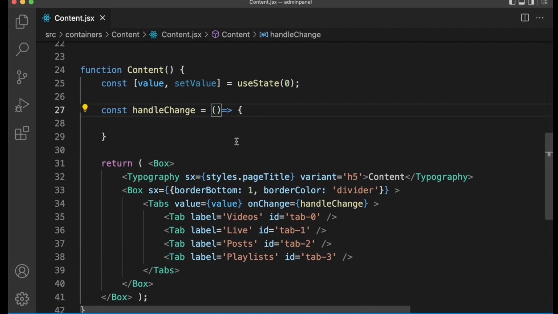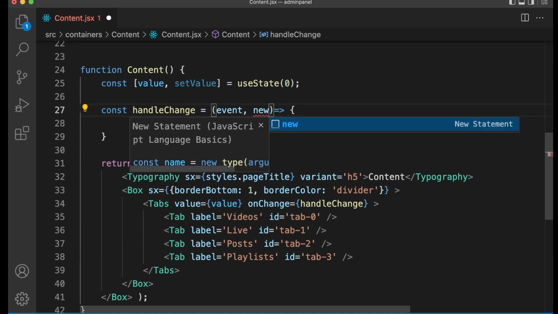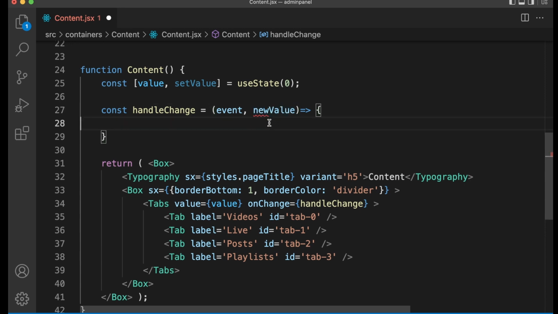And inside this handle change, the first one is event and new value. We are going to use new value here, so set value equals to new value. So in this way, whenever the user clicks on one of these items, this handle change function will be run, and my value state will be updated, so that one becomes highlighted.